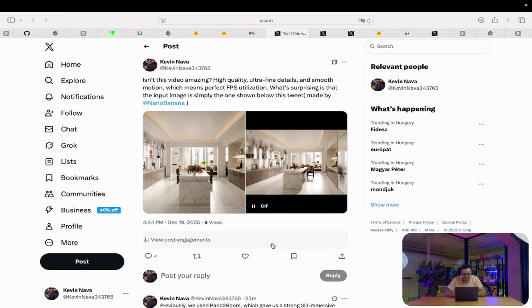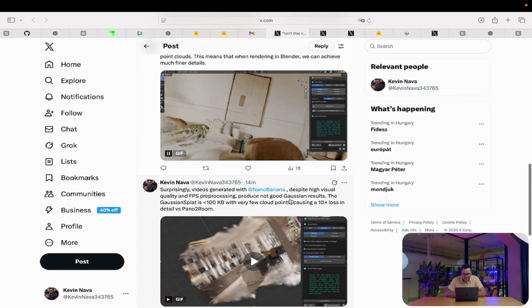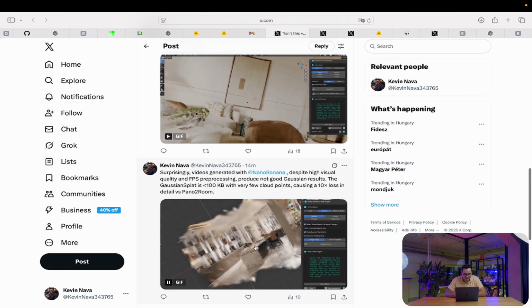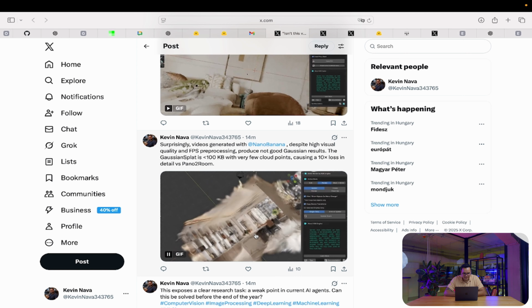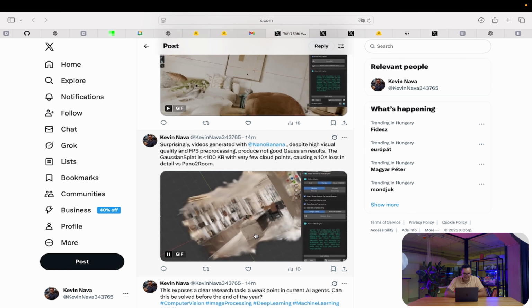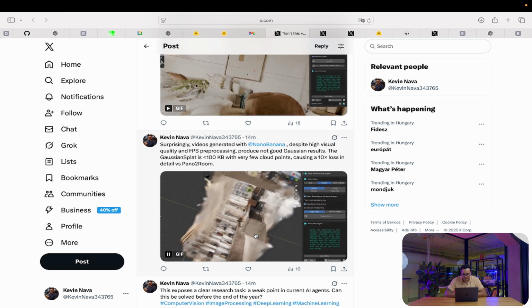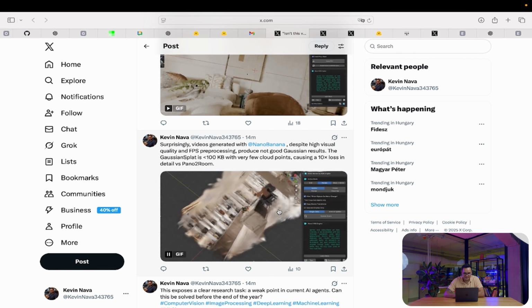But for example, if you try to make some pre-processing in this video, you will not have a good Gaussian splatting result. So it means that most of the AI agents, and I have to highlight that Nano Banana is one of the best, at least for video generation, have some weak aspects. In this case, you cannot have a perfectly functional 3D Gaussian splatting using these AI agents.